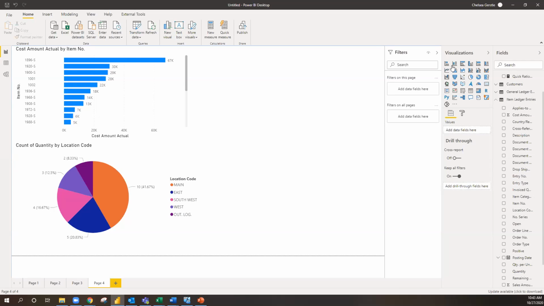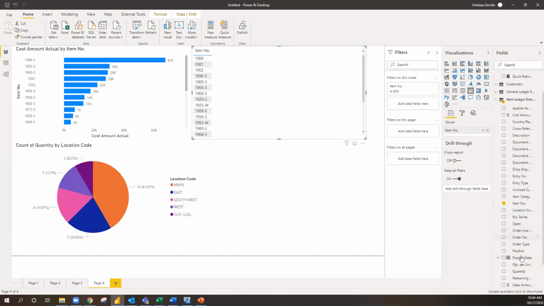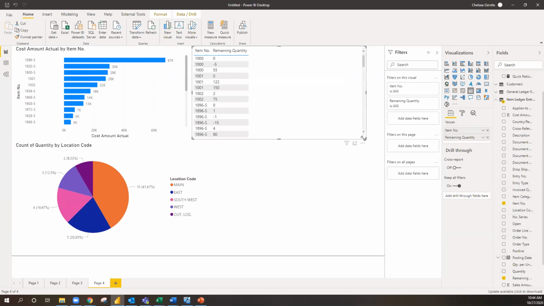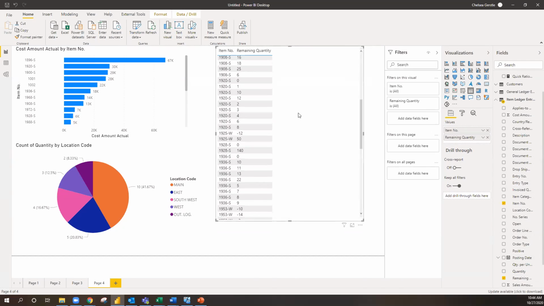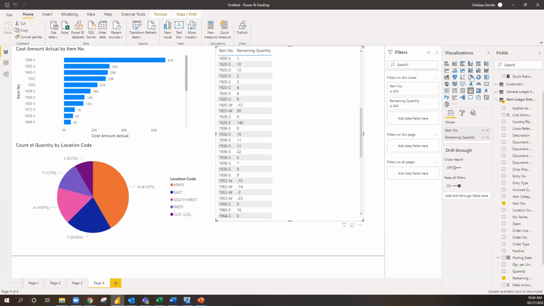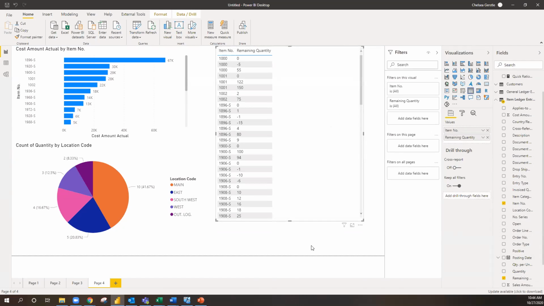You can also just do some quantity on hands, right? Just try to use a couple other visuals here. We can do item and quantity. I'm going to do remaining quantity. Some of these are negative because, again, lots of people use our demo sandbox here. That's not a great one to use. Okay, we'll stick to this one for here.